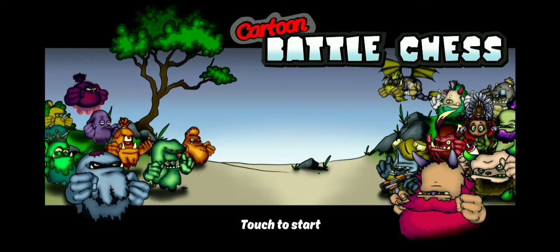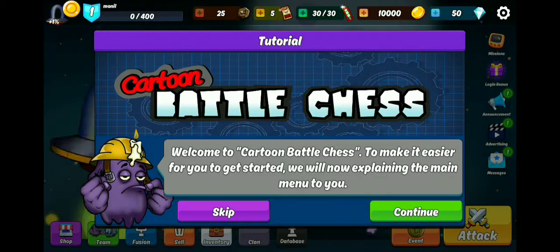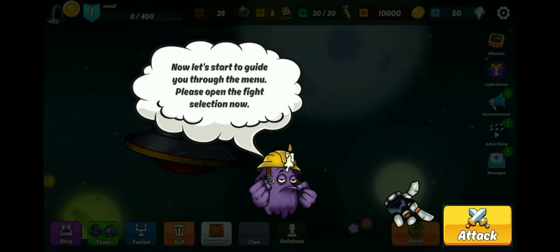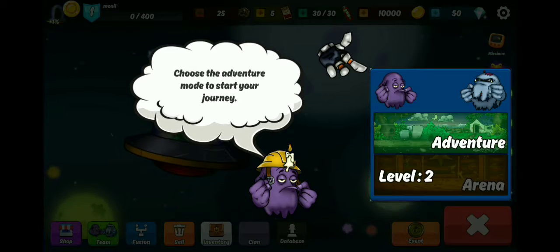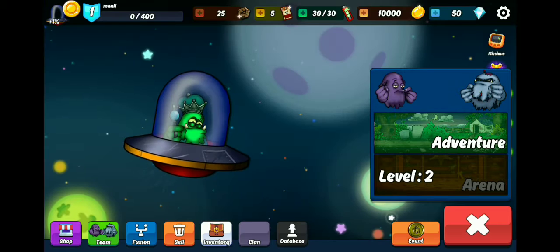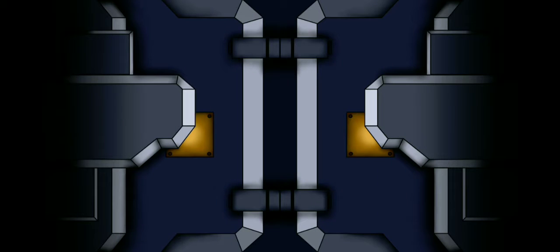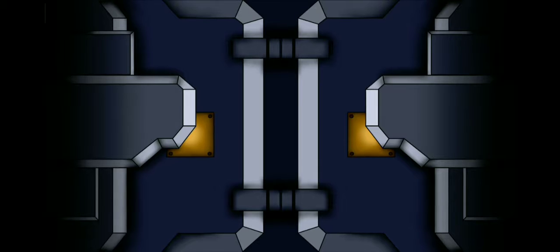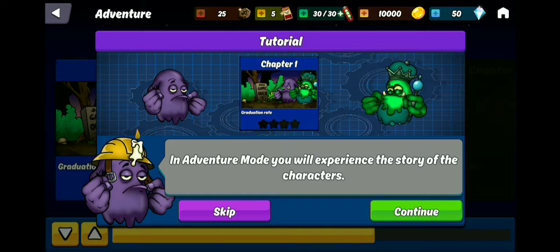Over here, you need to touch to start. Okay, so it will start with the tutorial in the game. Over here, you can just skip it, or you can even read it. So first, let's move on to the attack button. Once we attack, you need to click on the adventure part. So I will skip this again. It's nothing much. You may just go through it.